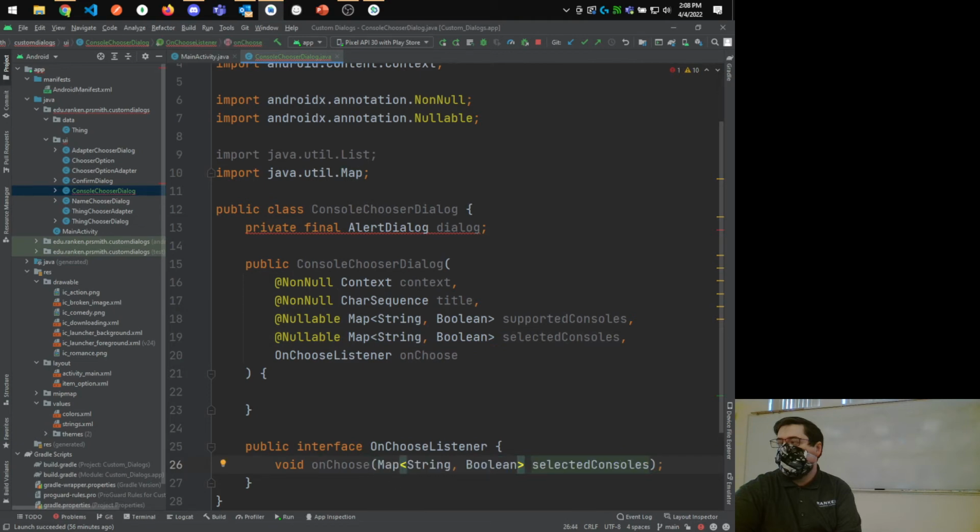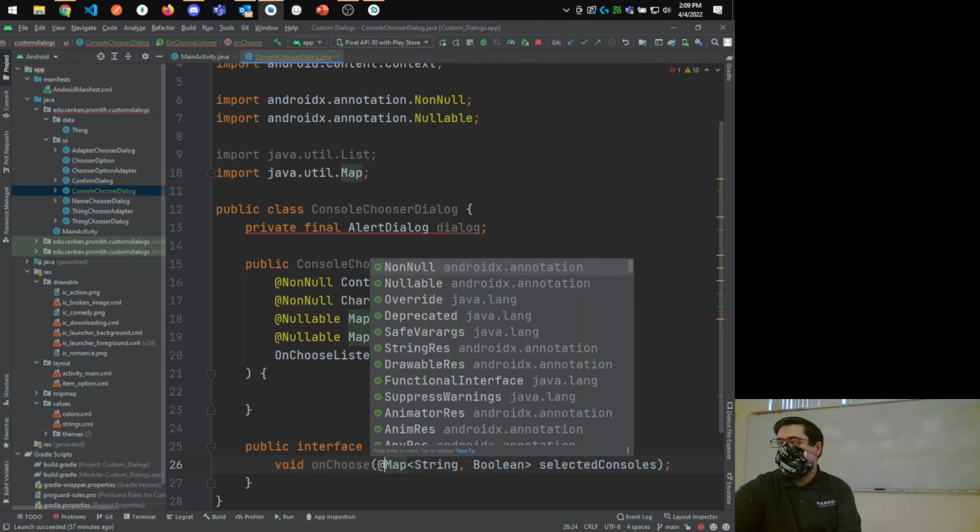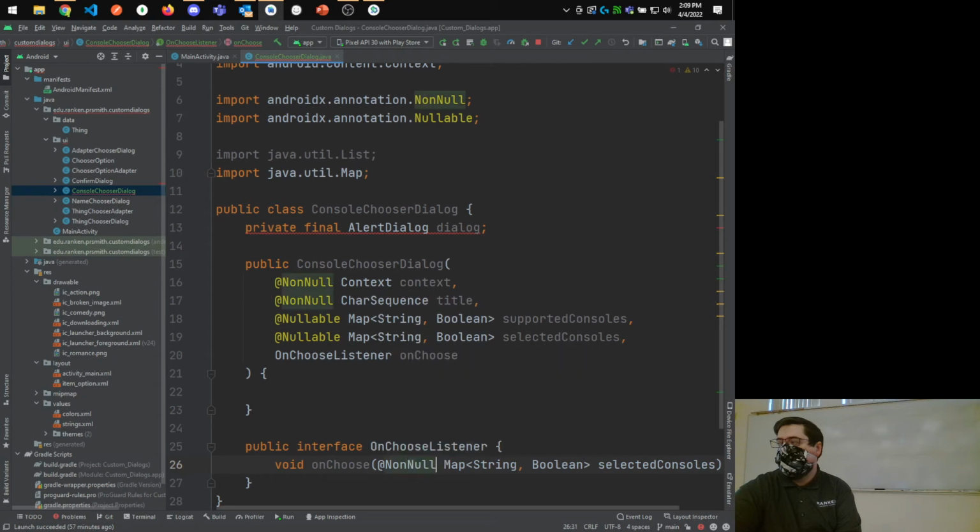Once the user's picked consoles, should this map be null or not null? Well, the user's picked consoles, so it shouldn't be null at this point. Oh, I thought we were going to allow them to pick nothing. Well, even if they pick nothing, that's a map where everything is false, or everything is zero, or the keys are null, right? But there still should be a map because the user's now made a selection, even if that selection contains nothing. So at this point, I want this to be non-null.